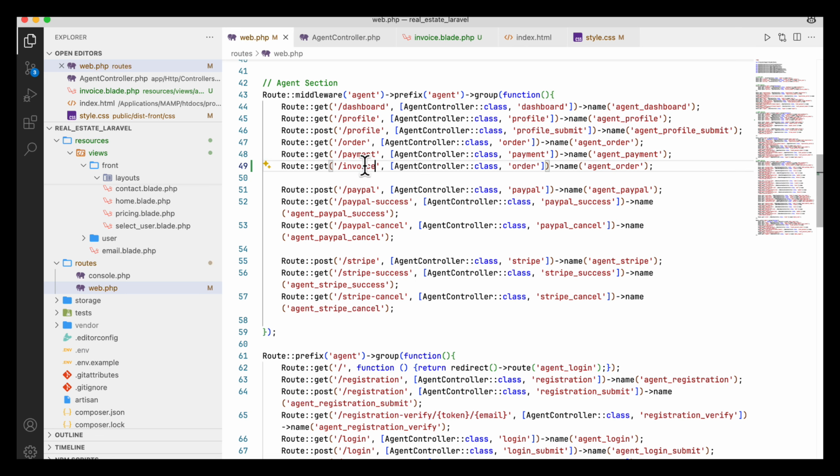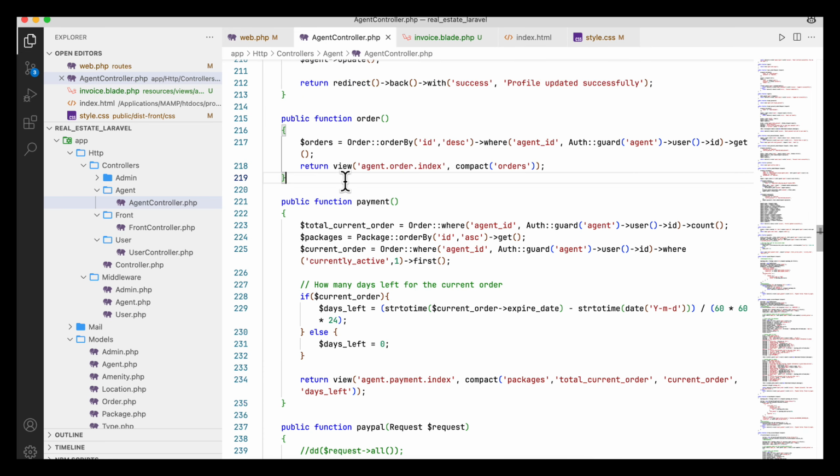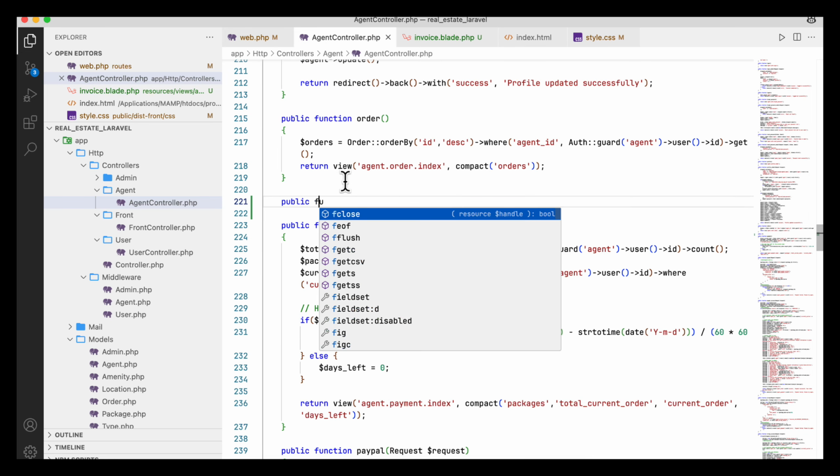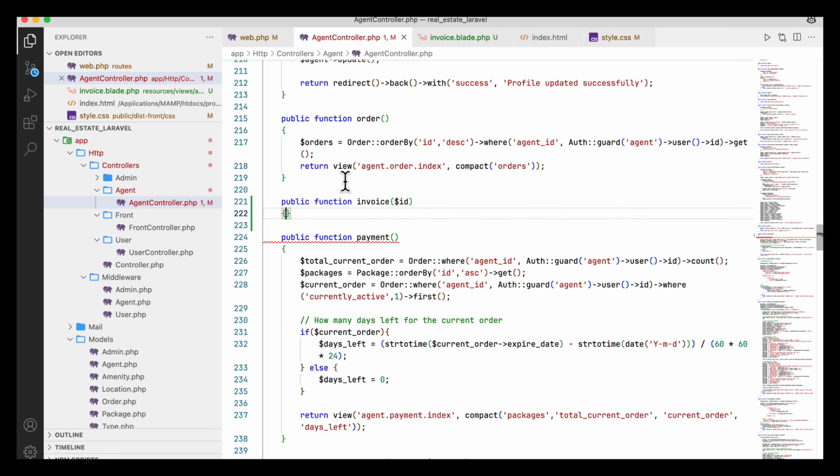So here I call invoice, and invoice must have an ID or number or something. I can call it ID, that means order ID. So here you can write order ID. I am going to copy this, and here after the order, write public function invoice, and here I will write the order ID.